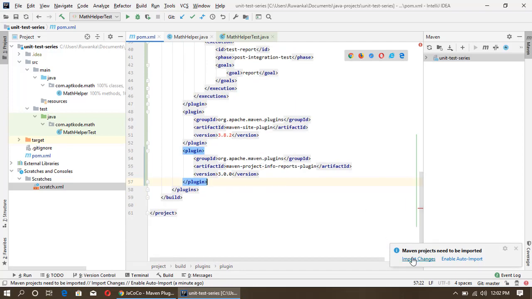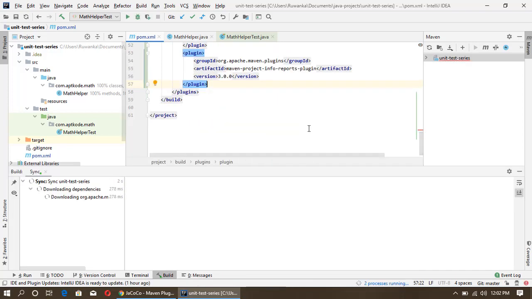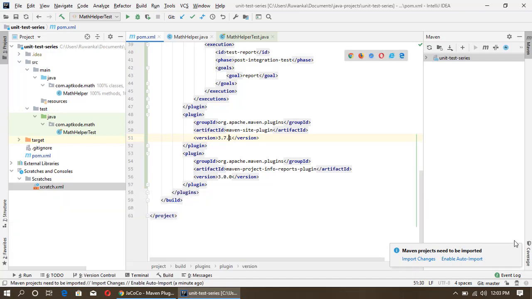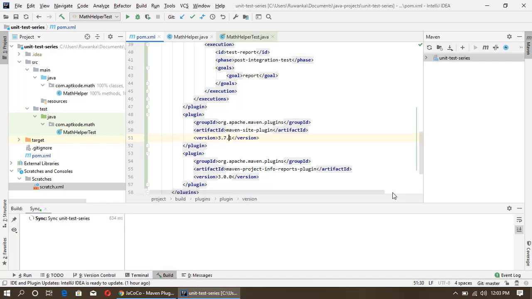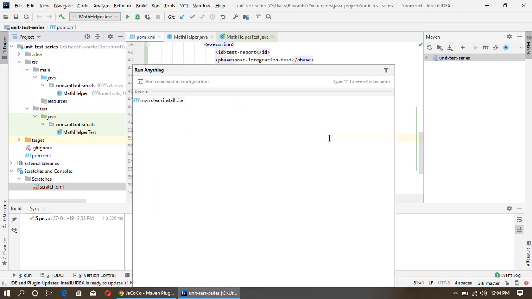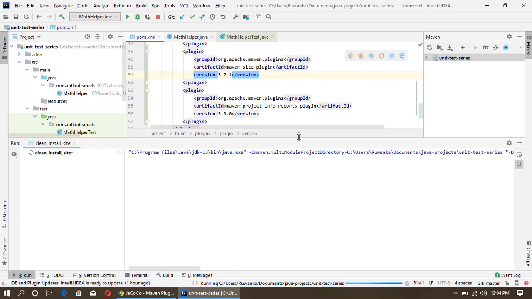Okay, now all it's good. Let's import the changes. Something I have changed here: I changed the version to 3.7.1, otherwise the earlier one is not resolving correctly, right? So now we can actually run the goal. What we have to do is double click the control button, and earlier I have used this command, Maven clean install site.